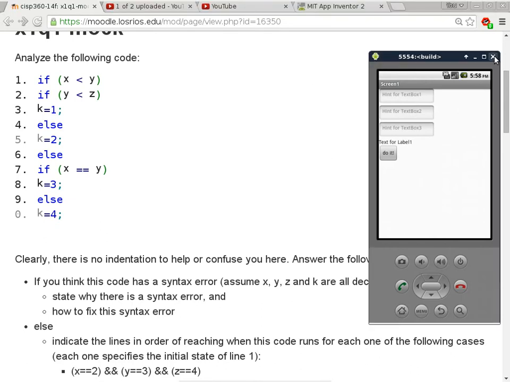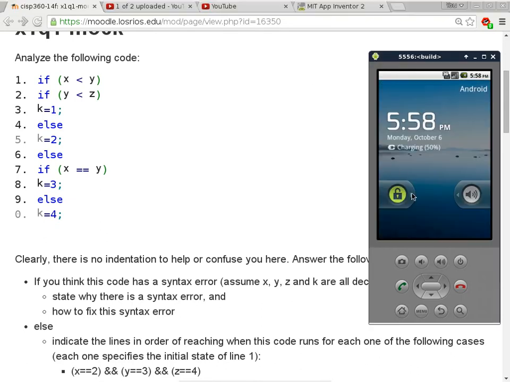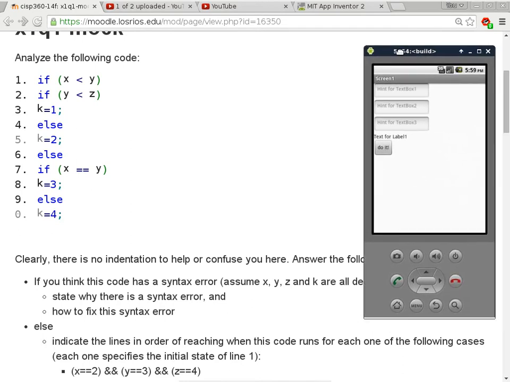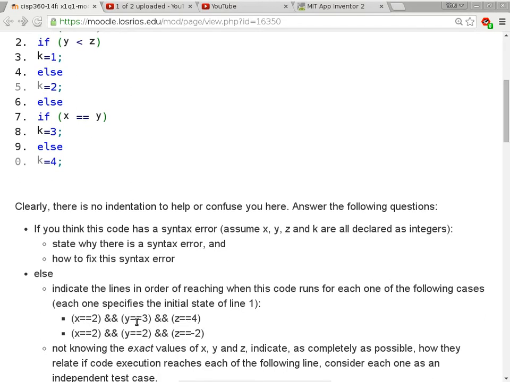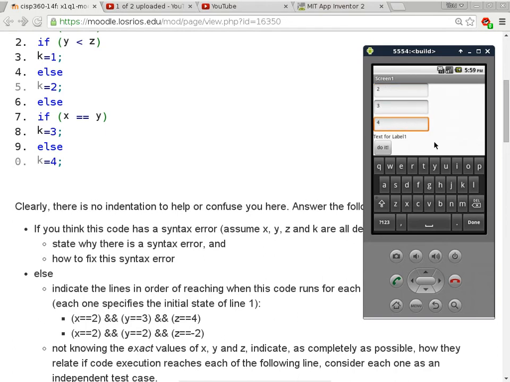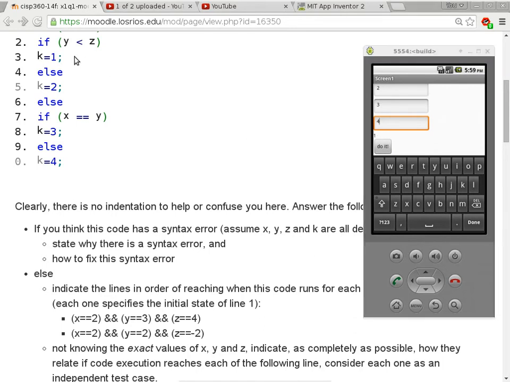Okay, so this app is, I think it's starting with this one. Okay, never mind. Okay, so this is the actual app running, and let's go ahead and plug in the numbers, right? Give it a try. So the first test case is 2, 3, and 4 in x, y, and z. So let's go ahead and put it here, 2, 3, and 4, and then do it. And we end up with the 1, which is correct, because we executed line 3, and line 3 puts a 1 into variable k, and that's reflected here.